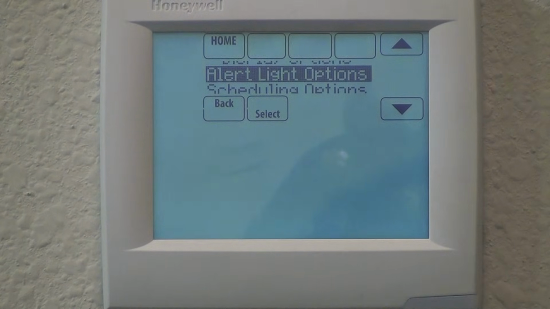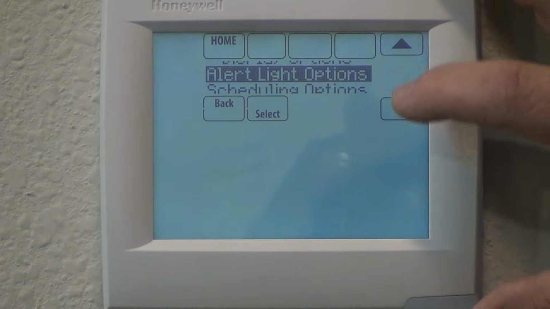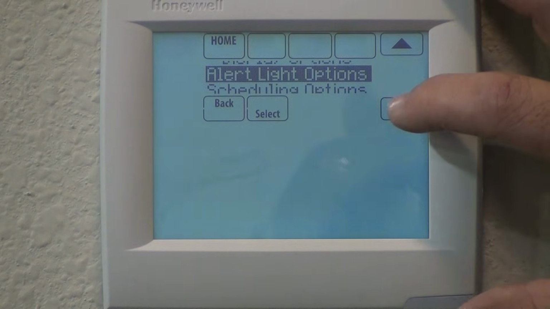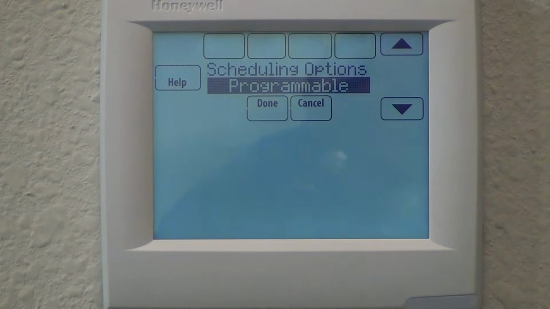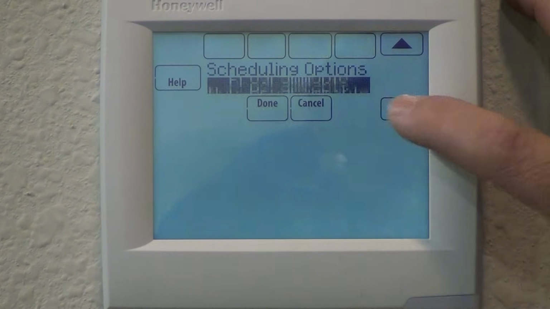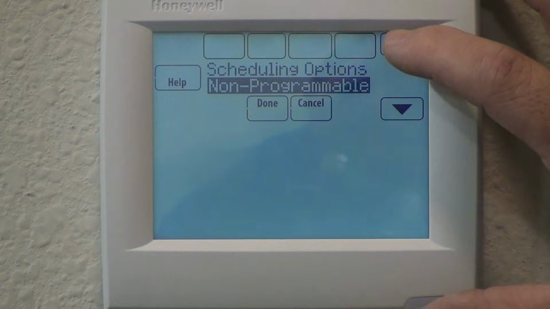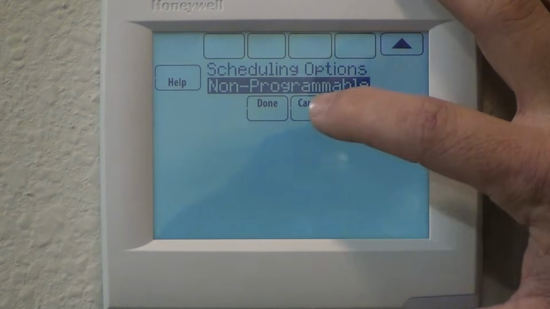The alert light indicator: if there is a light at the bottom of the thermostat casing, it will display a red light if there's an alert. Scheduling options, you can make this a non-programmable thermostat if you would like by selecting non-programmable and selecting done. We'll cancel.